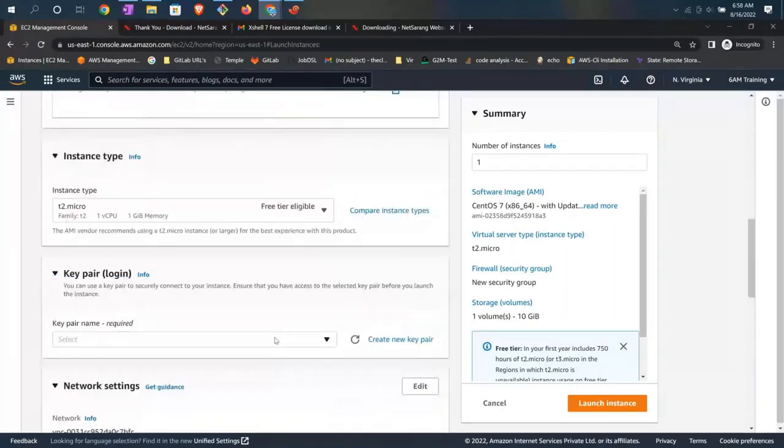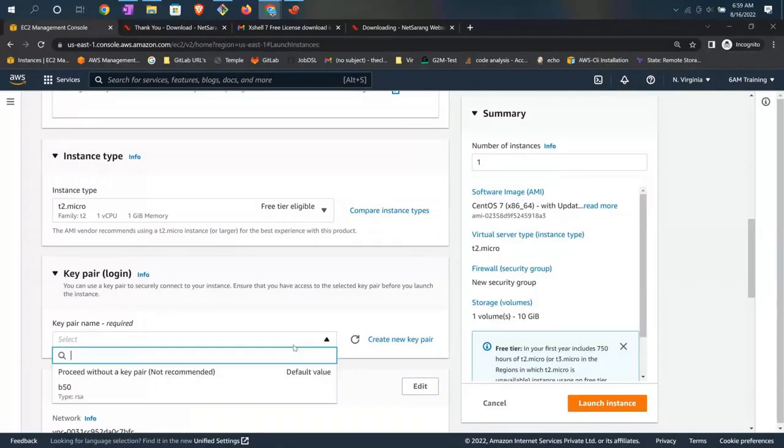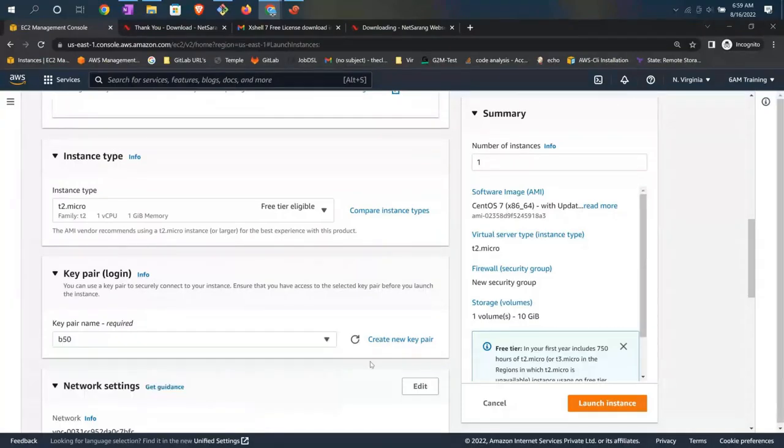Now, when I'm creating a Linux machine, I need to tell which lock I need to use. Do I need to proceed without a lock, or do I need to proceed with a lock? And if you want to proceed with a lock, which lock? Okay, I'm locking it with the B50 lock. That means if you want to authenticate, you need to use the B50 key.